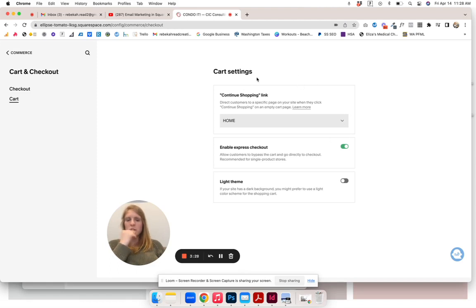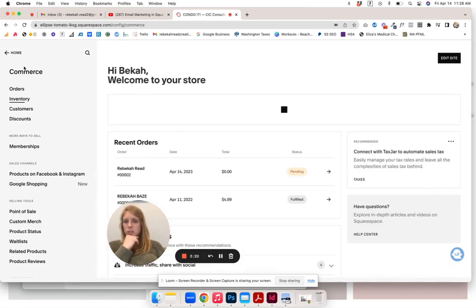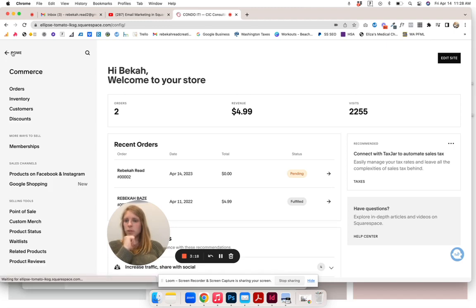You can't change the continue shopping link once they purchase. It'll say continue shopping, and I wanted to change that to go to home, but it didn't allow me to. So just as a little note.